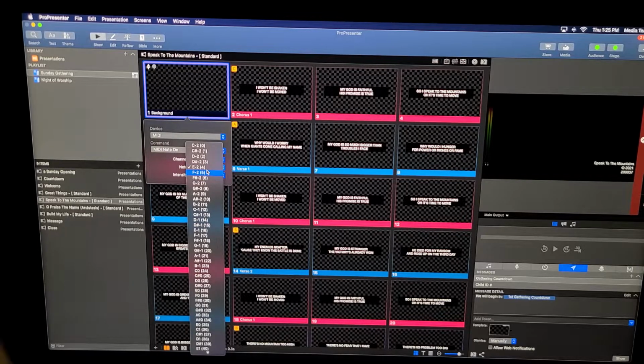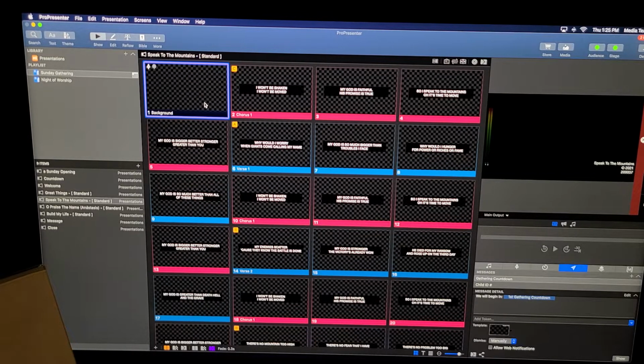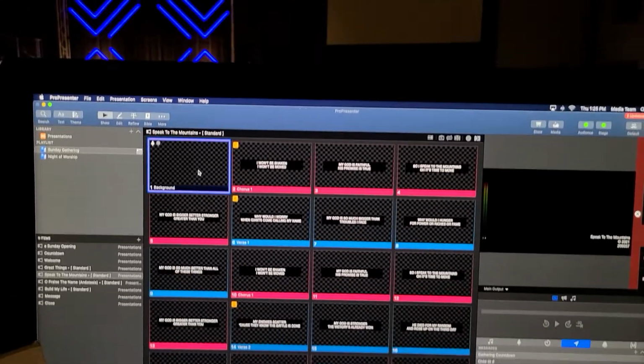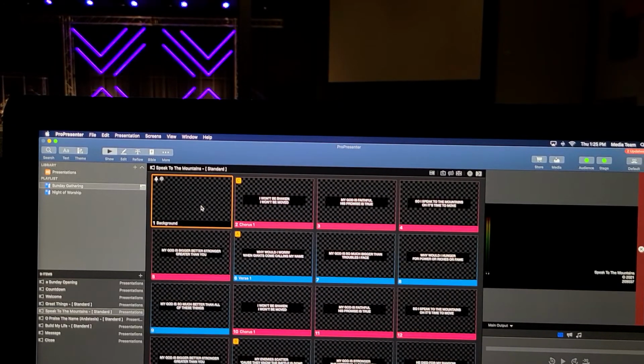So let's say I want to set it to purple. It's F sharp 2, number 6. I can leave intensity at 127, click away, and click on the slide again. And you can see the lights change.